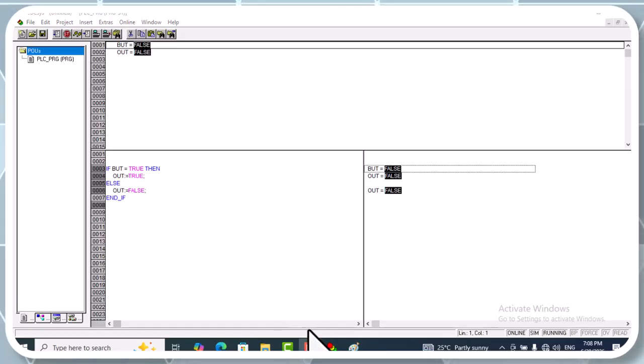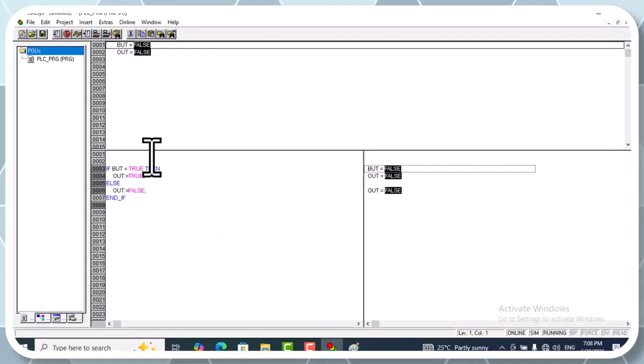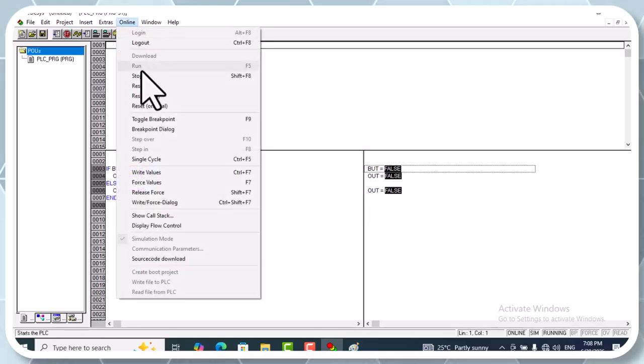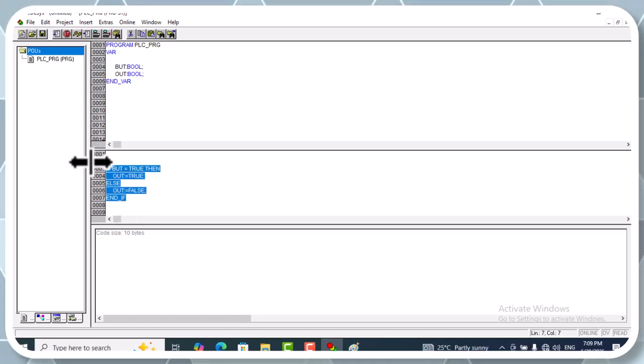And my friends, what about the negation? I mean inverting the input signals. So if we used a normally closed contact, the logic is the same, but we have some modification here. Let's log out, and firstly we delete it. Now the out will equal not but.